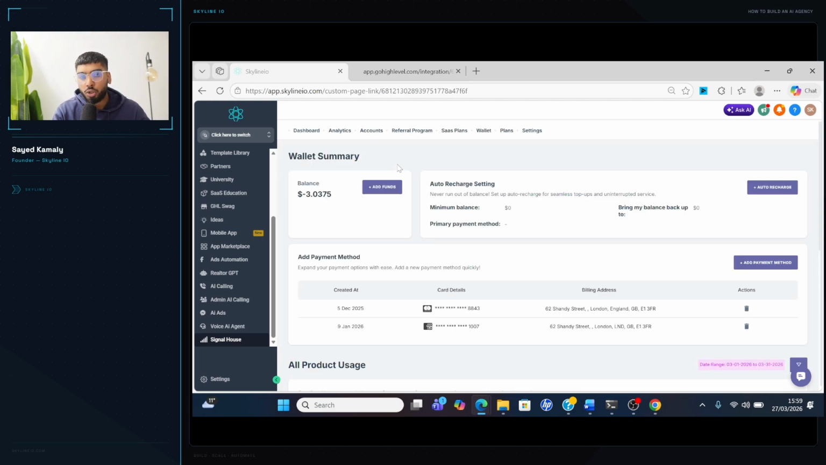Now, when you go into your wallet, what I would recommend is to top up your wallet by like $10, $15. You can click on add funds. Obviously, before you do that, make sure you've added a payment method. Then go ahead and add funds. I would recommend starting off with something small, something light, $10 to $15. Just test Signal House, play around with it, confirm that it is the right fit for you. And then you can obviously set up auto recharge when you're comfortable with it.